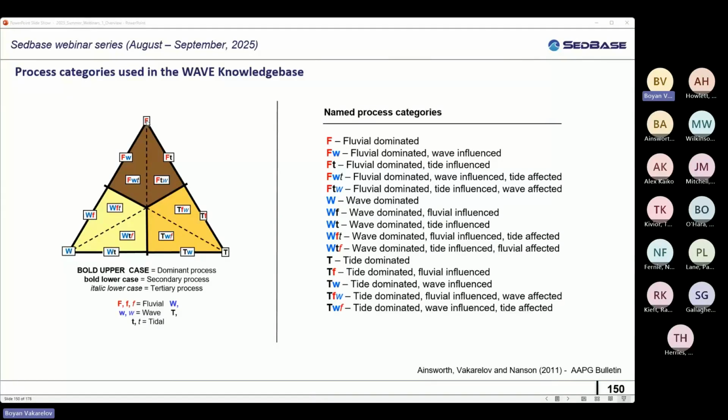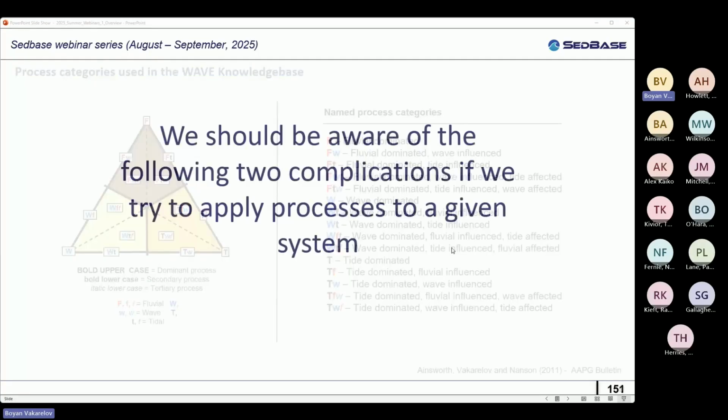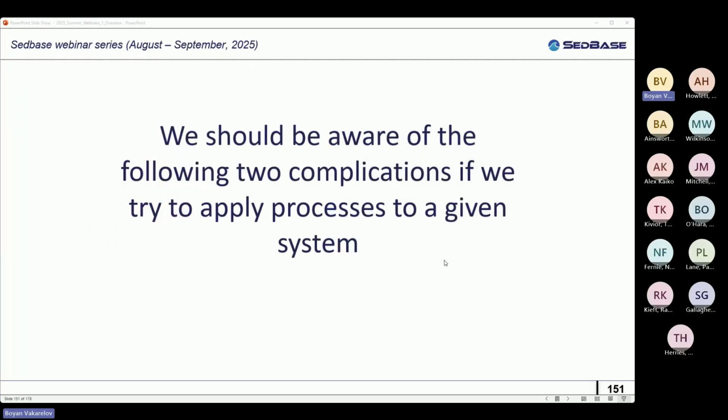A one-letter code means one process. A two-letter code means two processes. A three-letter code means three processes. We look at the orders of these, and we know exactly what is a dominant process, what is a secondary process, what is a tertiary process, and we also know the number of processes. So we should be aware of these categories. They will be used almost everywhere in the wave knowledge base. And again, we will be discussing this next time in a fair bit of detail.